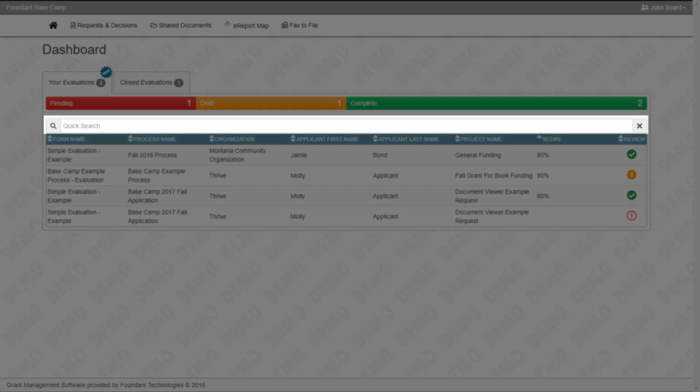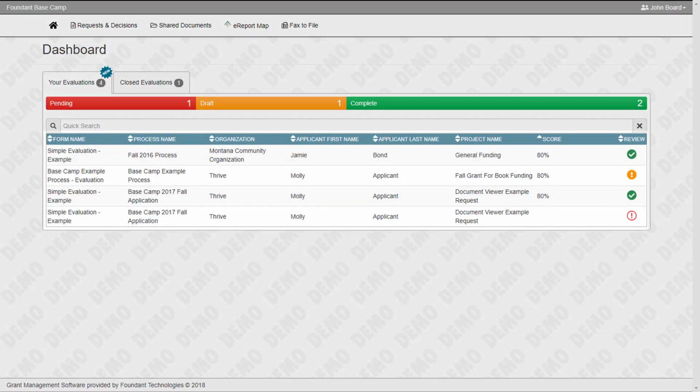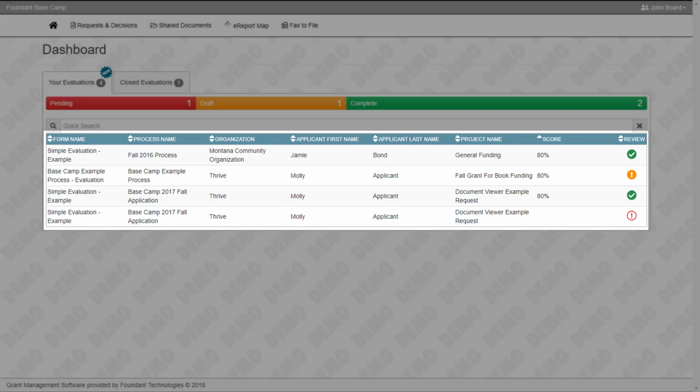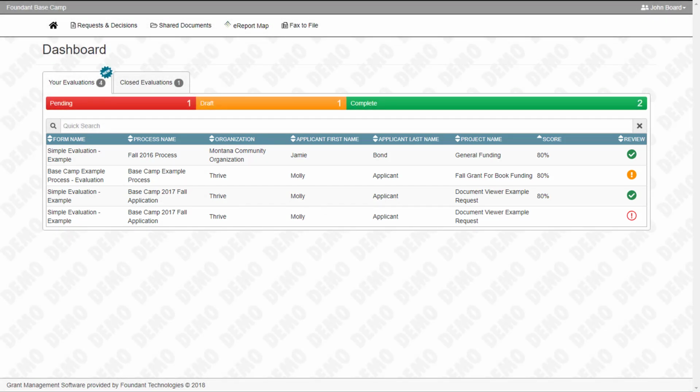Next, a quick search bar can be used to quickly find evaluations. Finally, a table will show all evaluations that have been assigned to you. This table includes general information such as process and applicant name. The columns can be sorted by clicking on the column header.